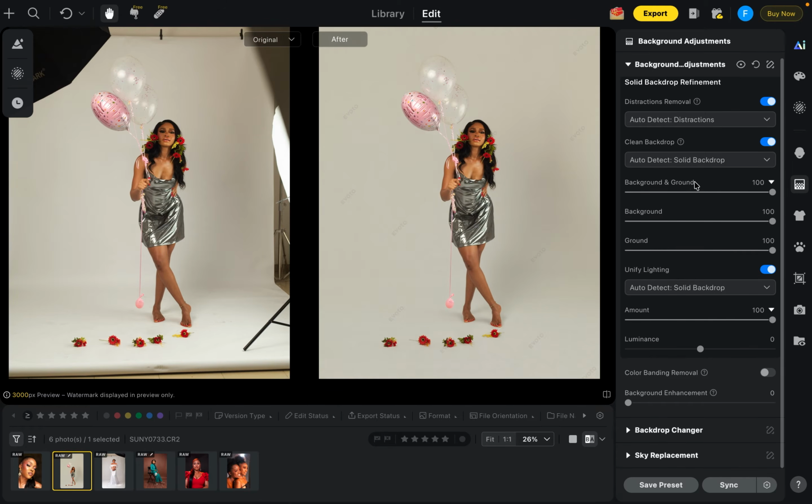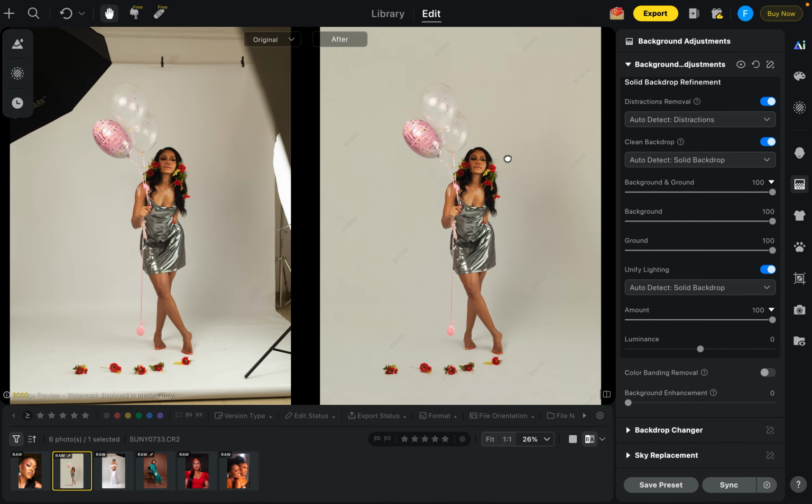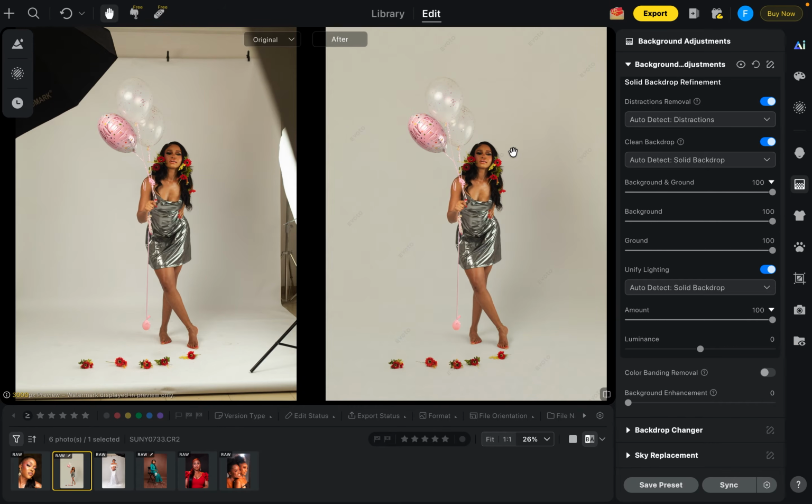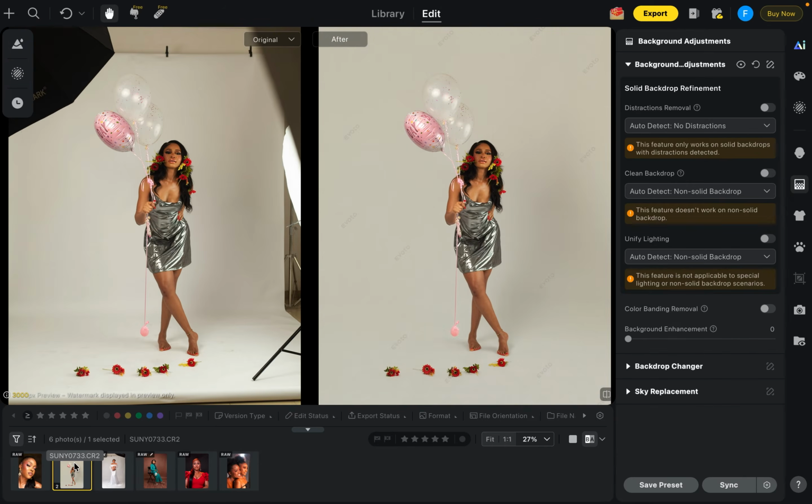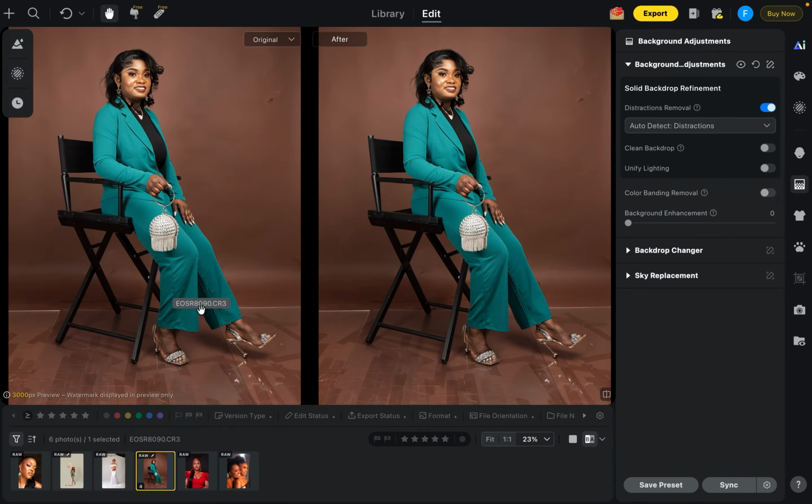So this is one of my favorite tools when using the Evoto app on images. Now Photoshop can do the same thing. It's just that it's going to take you a little bit more technicality and some time. But Evoto just saves you that time to get your pictures ready as soon as possible on the go. So that's for background adjustment. Let's try the background cleaning tool for this image as well.